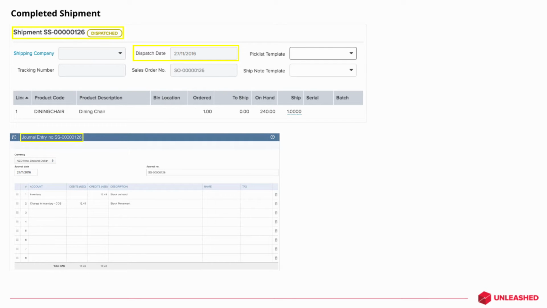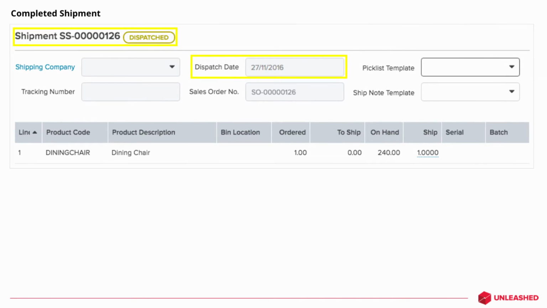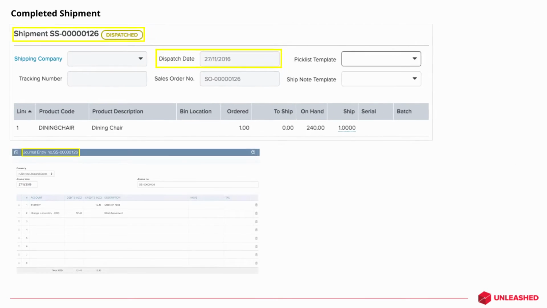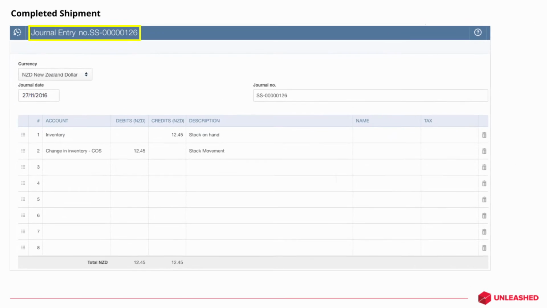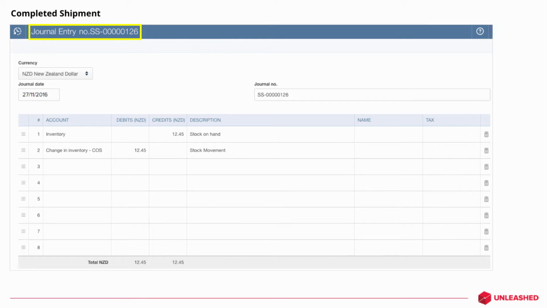A completed shipment in Unleashed will send a journal to QuickBooks. So looking at shipment 126 in Unleashed, we can see that the dispatch date is 27th of November, which will be sent to QuickBooks. Let's now look at QuickBooks, and we can see the journal for that shipment, and we can also see that the dispatch date has been fed through.